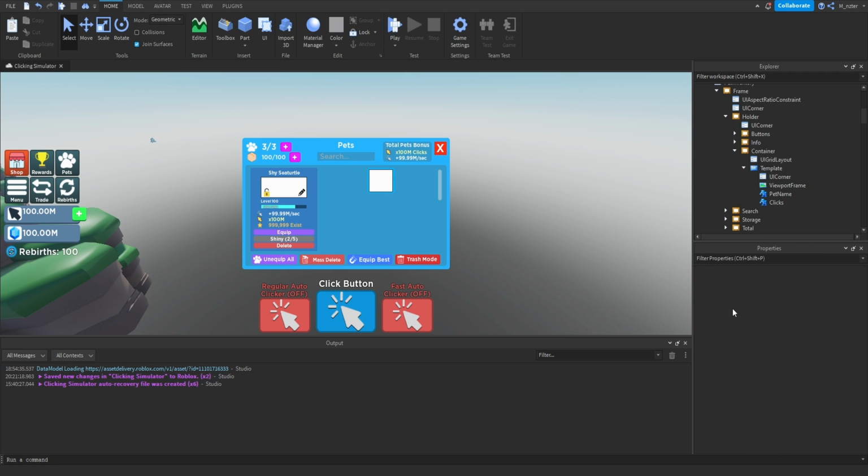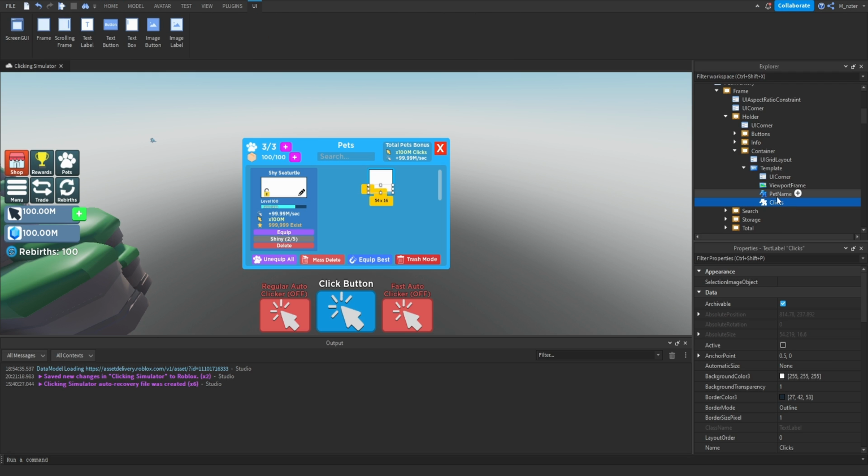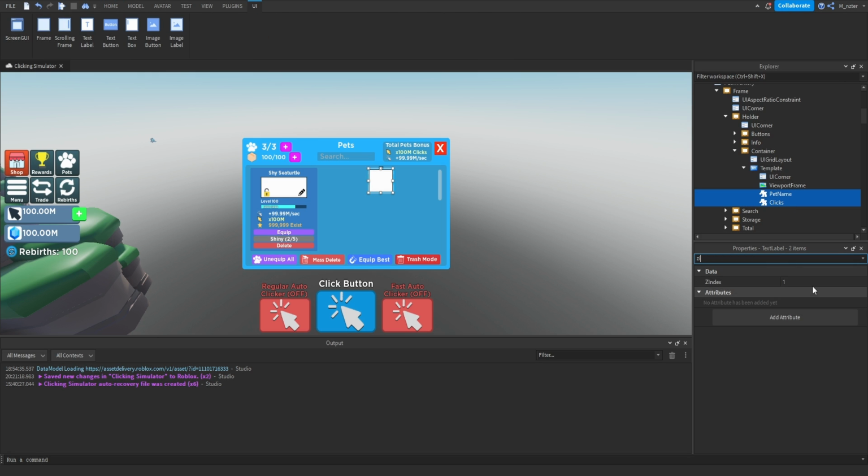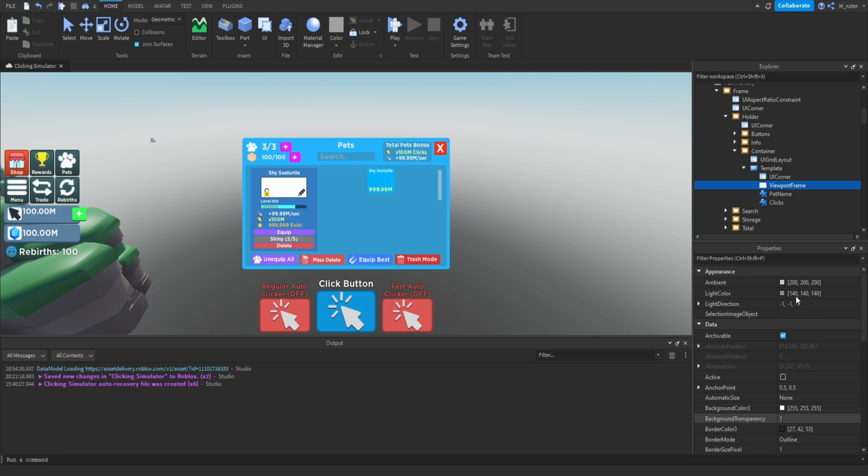Now, like I was saying, with the sizing, even at 0.85 right now, it still appears over top of the clicks and the pet name. Rather than making it smaller though, what I'm going to do is just adjust the Z index to make the Z index of both of these text labels higher than the Z index of the viewport frame. So there we go. Let's also make sure that we set the background transparency of the viewport frame to 1.